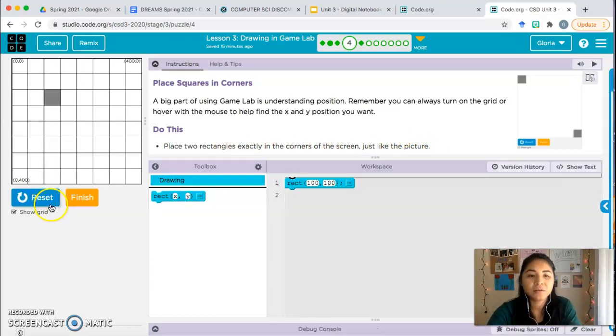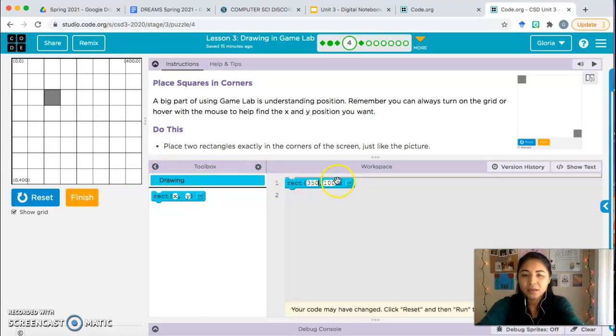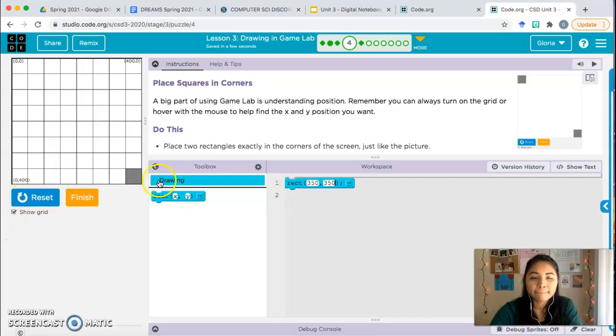Right. So right now there's 1 rectangle. We have to move it around. Let's go ahead. We already know how to get this rectangle down here. That's 350, 350. So I'm going to go ahead and change the coordinates here. 350, 350. All right, we're halfway there. We already got that one.